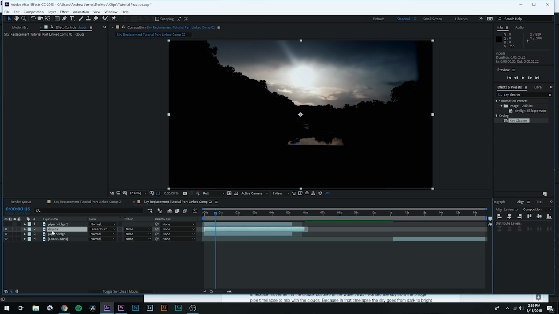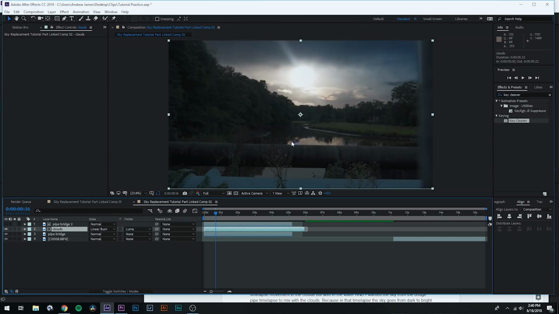The way you fix that is go over to this clouds layer and go over to the track matte option and change the track matte to Luma matte. Now as you guys can see, that brings back all the information that we had, and it looks amazing. Okay guys, so those are the two different ways to easily replace a sky.